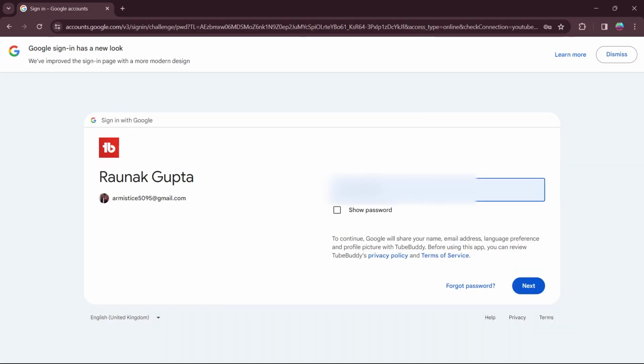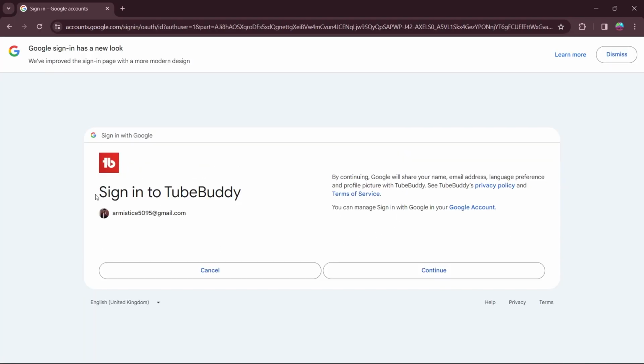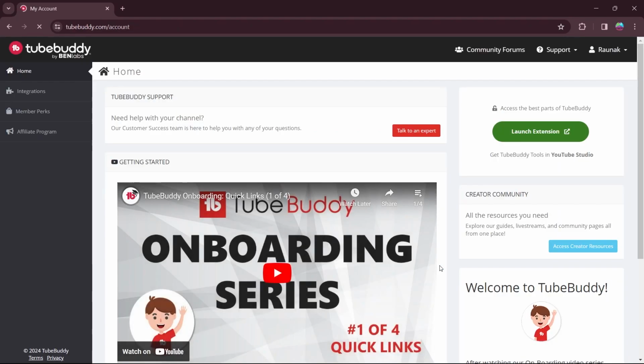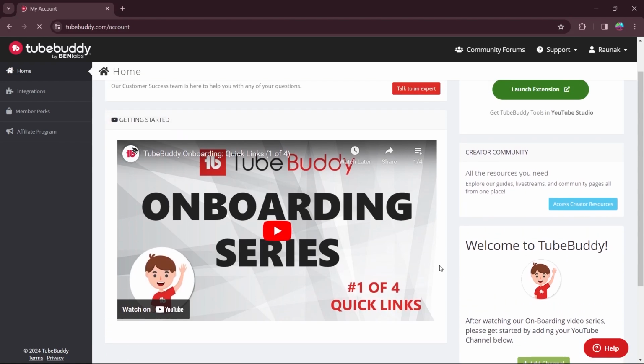Now enter your password and click on next. After you click on next, you will see the option for sign in to TubeBuddy. Click on continue. After you click on continue, you'll be automatically logged into your new TubeBuddy account. So this is the account that we just created signing up on TubeBuddy.